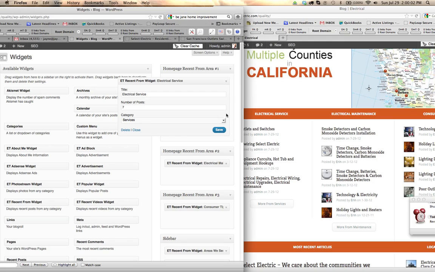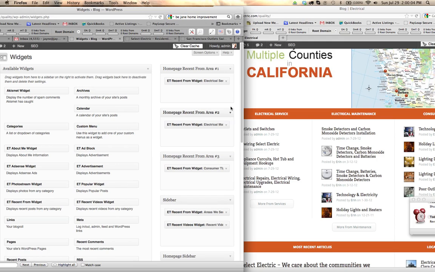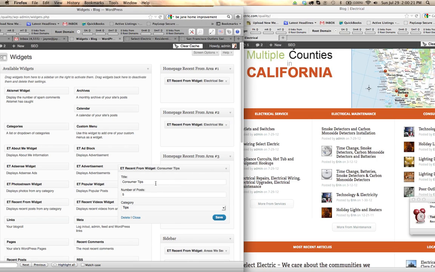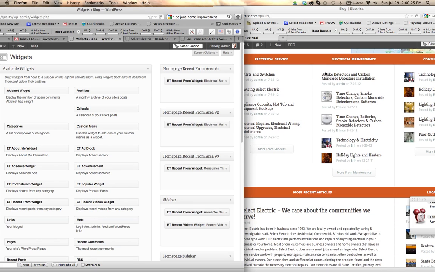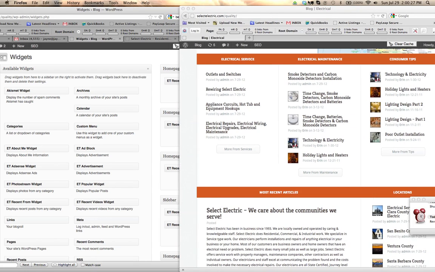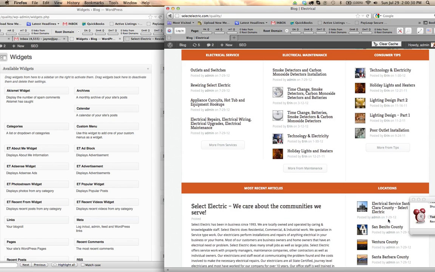Save that. Close it. And then again, we don't have 7, but that would be listed over here as 7 different items. This is our content area 2. We decided it should be electrical maintenance, and we've categorized the blog posts accordingly. And then the last one, consumer tips, right here. So if we go on further, over here we've got the locations.